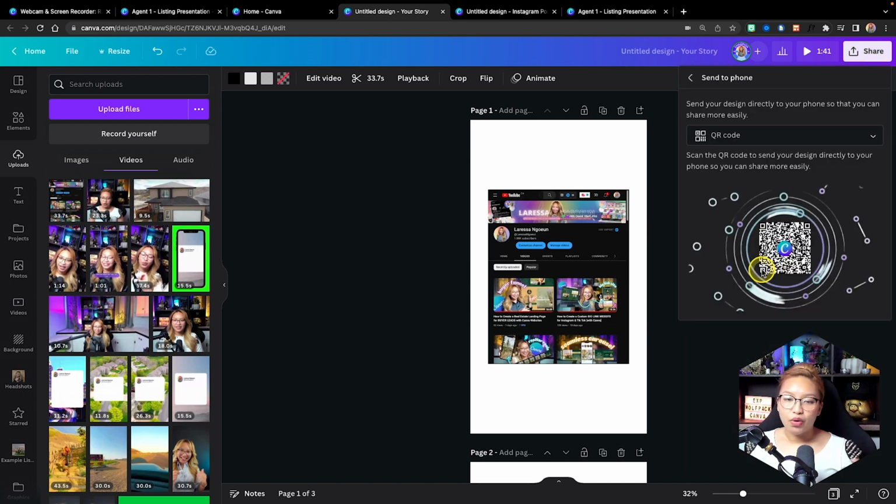So in this case, you have to have the Canva mobile app already on your phone. You need to be logged in, and what you can do is just take your phone camera and just scan the code, and then it's going to open up the Canva app design on the mobile version, and then from there you can download the design directly to your phone's library. So that is how you can record yourself two ways on Canva for free.